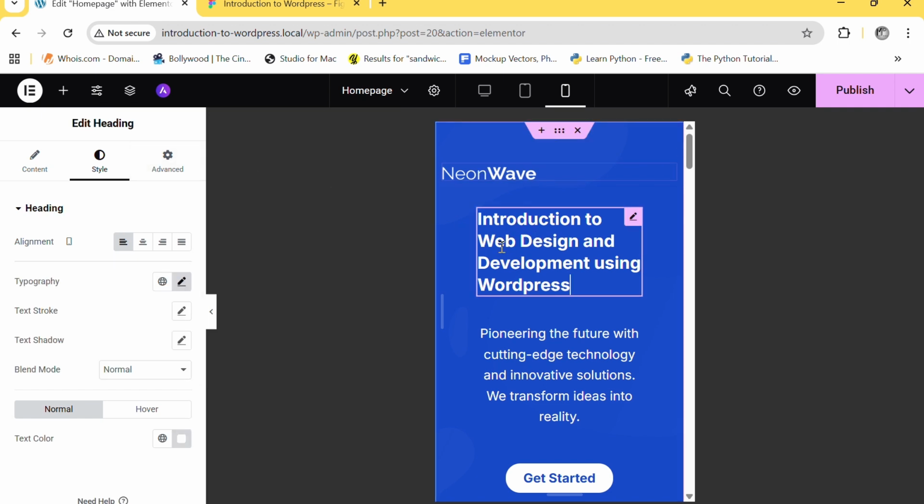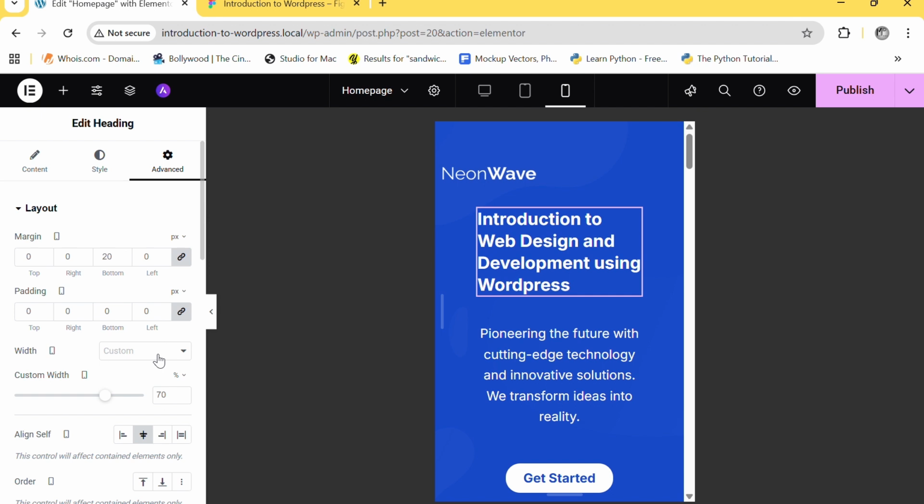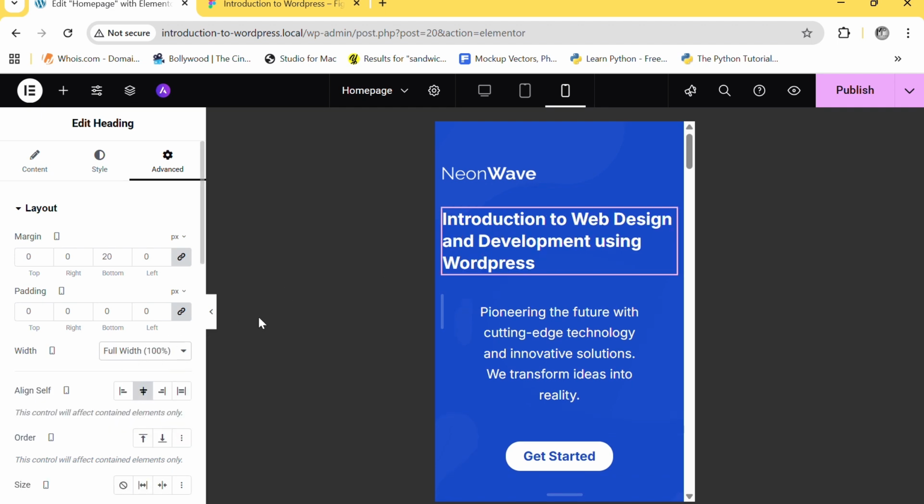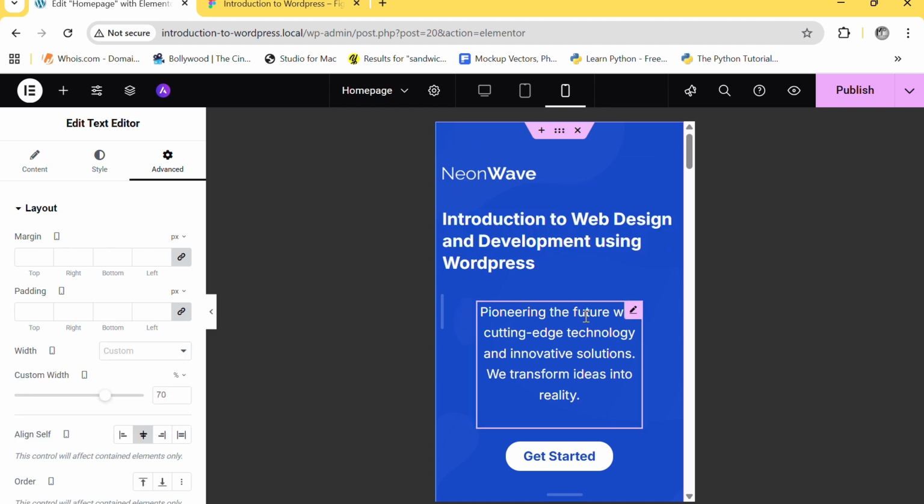I'm going to adjust this to the left. Then I'll remove the custom padding that we have. I'll make it default so that it can take the whole section. So I'll make it full width so that it can take the whole section. Then we are going to add our own left padding.